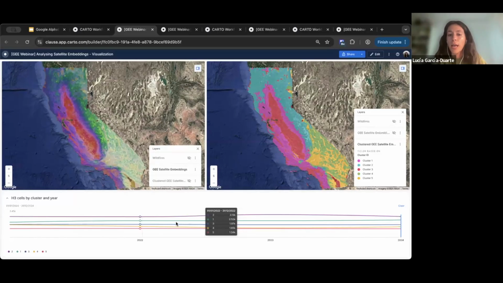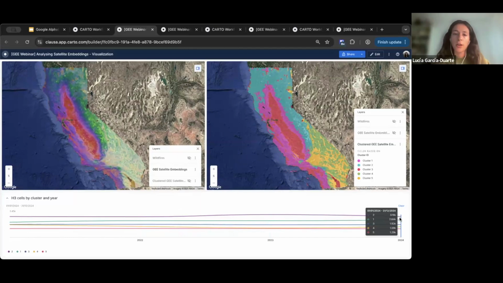And since we have temporal information, we can see how these clusters are changing through time. If we just filter this widget here, you can see that there are tiny changes from one year to another. So these are very good insights that we can get to start understanding the embeddings.